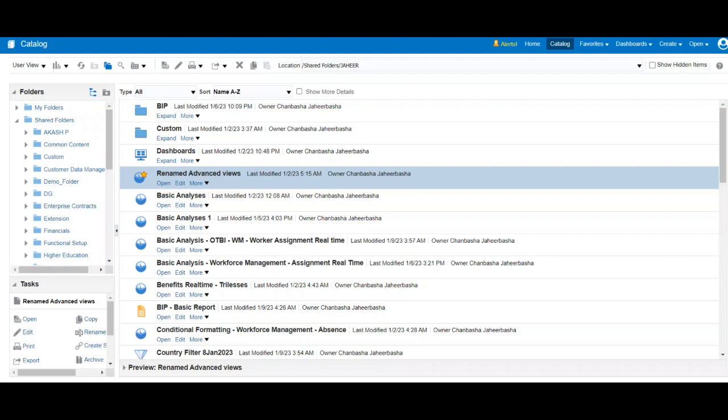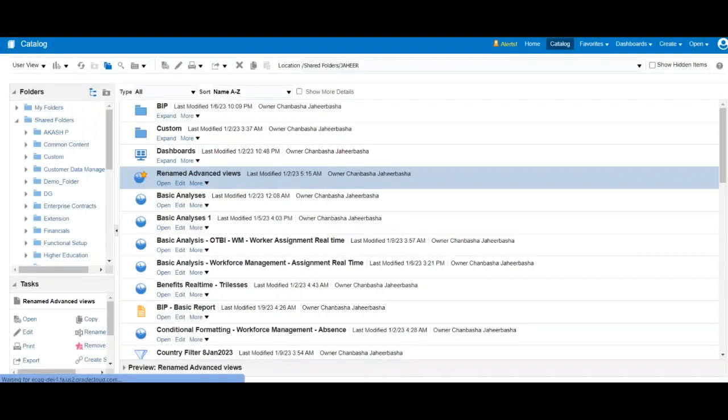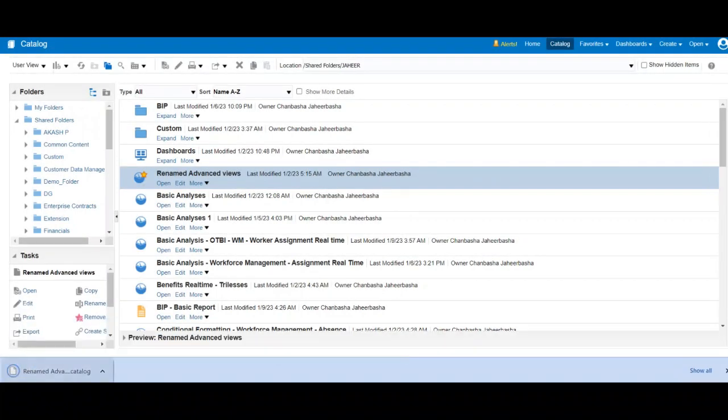Now let me once again add this as a favorite so that this star will appear for us. Now assume that I have a requirement where I would like to download this analysis and upload it to another instance. What I can do is simply archive this one. I'm clicking archive here. I'm going to keep all the permissions and timestamps, because I want to preserve everything while taking it to the next instance. The moment you click archive, it gets downloaded to your automatic download folder. Whatever folder you have set as automatic download, you will see this there. It will have the name of the particular analysis.catalog.